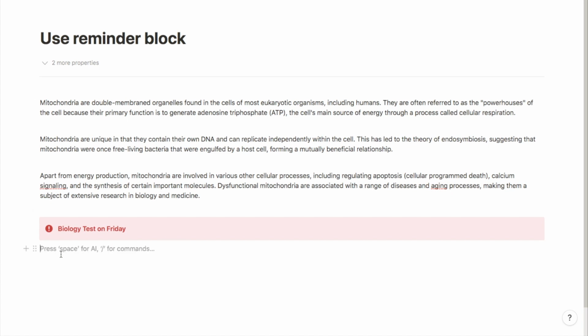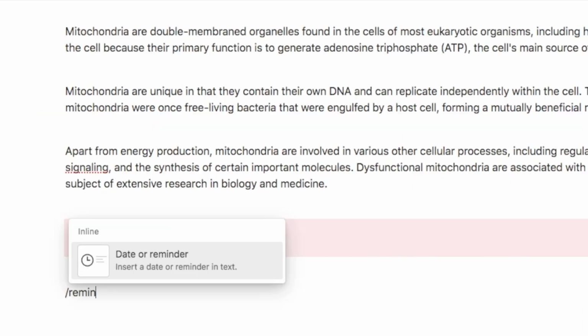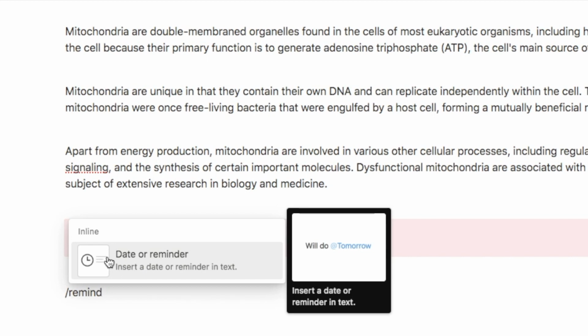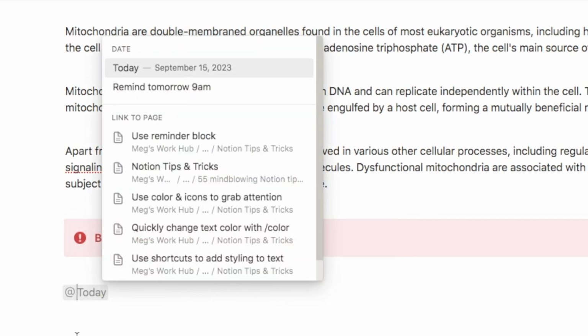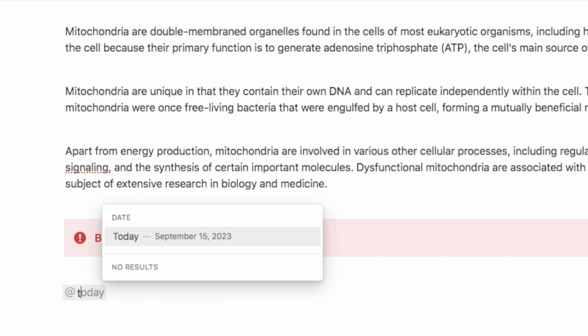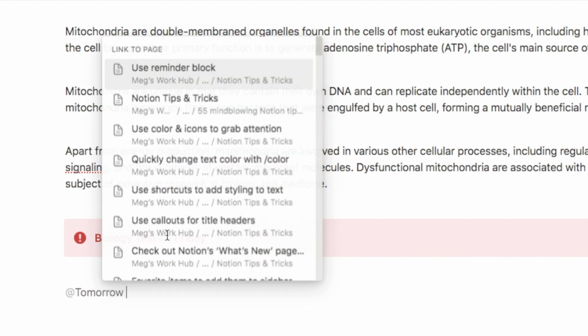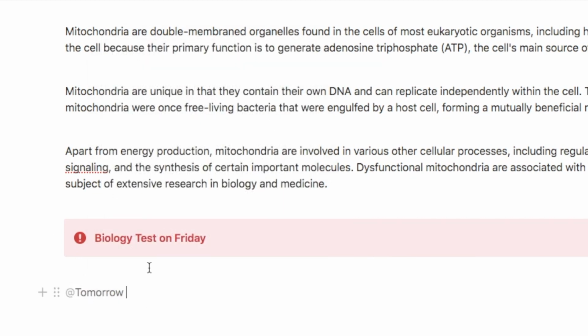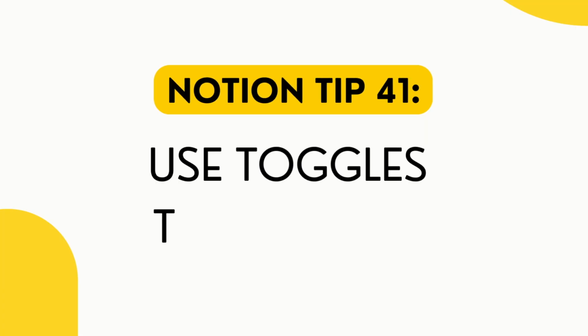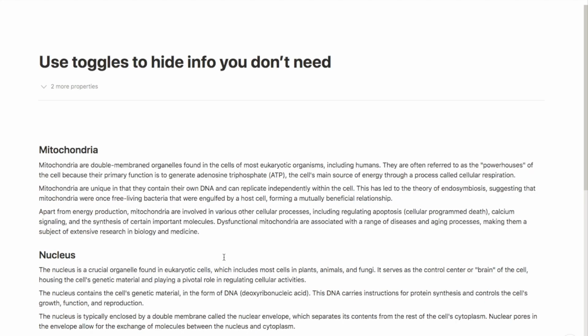What I can do down here is type in /reminder, and as you can see it will bring up this block that says date or reminder. So I'm going to select that one. It's then going to ask me when I want to be reminded. Let's just say that I want to be reminded tomorrow, and it will bring up the date for tomorrow, so I can select that. This is then going to give me a reminder so that I know that I need to review this page before my biology test.